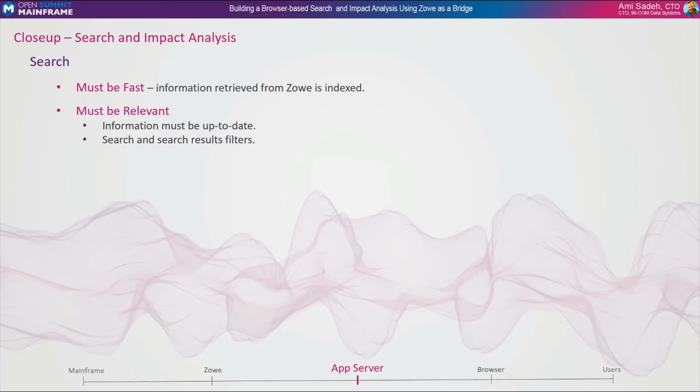Another type of filter that users need is a post-search filter. We executed a search, we got results, but we still need to be able to work with those results and filter them down.